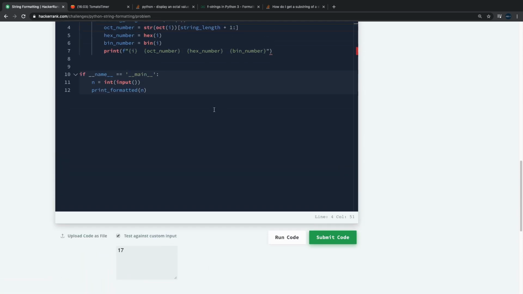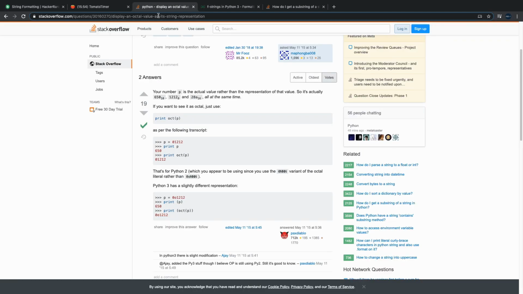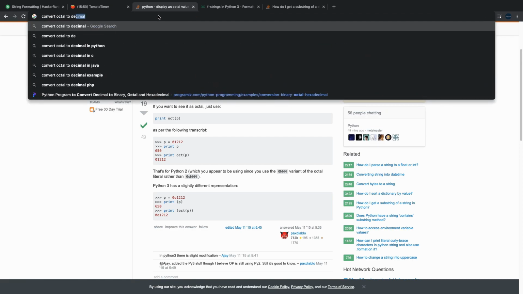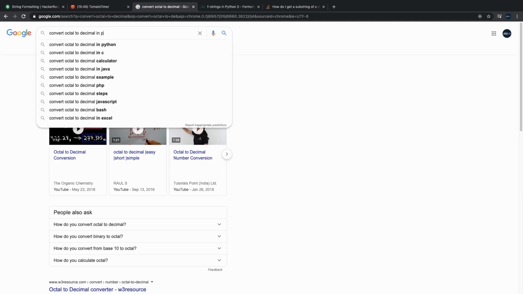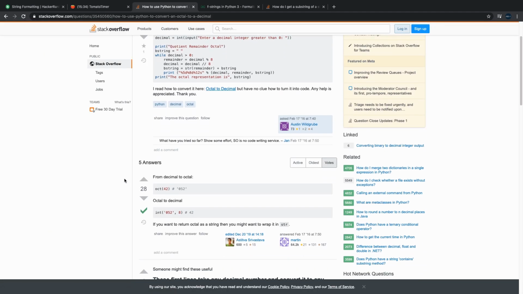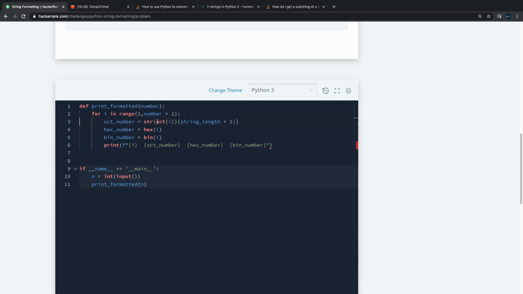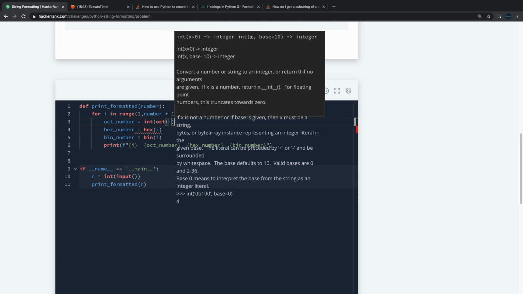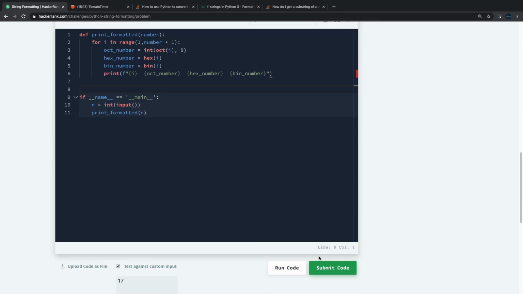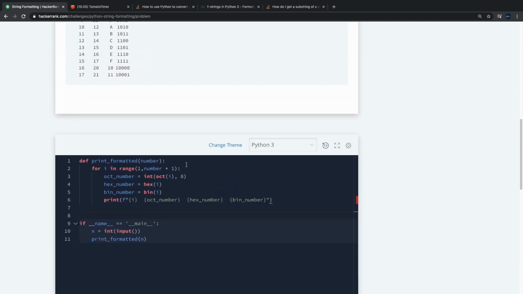We have an issue over here. Basically, convert octal to decimal in Python. Simply gonna be int 8. Okay, so if I do it this way, if I just simply remove this, simply screw this, and then I'm int oct 8. Okay, now we got this working.